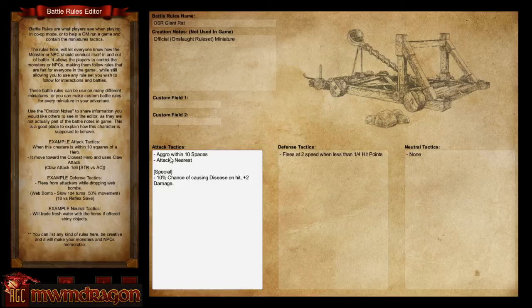So this thing gets aggressive within 10 spaces of a hero, and it attacks the nearest hero. And then there's a special 10% chance of causing disease on hit, plus 2 damage. So if our heroes get within 10 spaces of this miniature, we know that this miniature should move towards that hero and attack the nearest hero it can find. And if it does hit them, then there's a 10% chance it will cause disease.